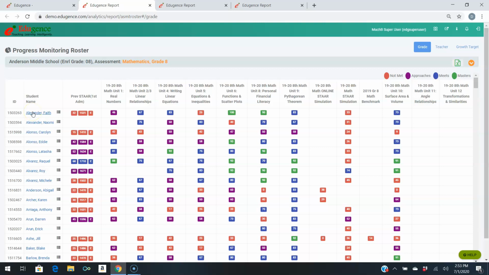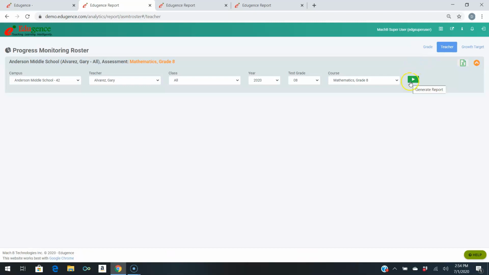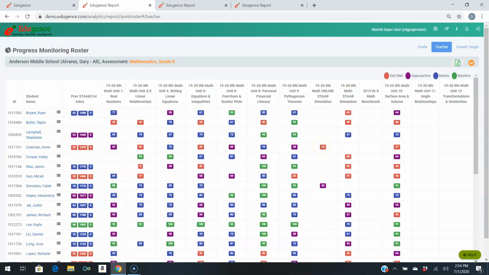You can drill down to the student profile by clicking on the student name, as well as accessing student assessment history by clicking on the 3 bars. Information about these students can also be seen by clicking on Teacher. You can change the name of the teacher, choose one or all classes, click on the green arrow, and now you can see students belonging to this particular teacher. This is arranged in the same manner as the first page, with information about the previous STAR performance as well as performance on all local assessments.